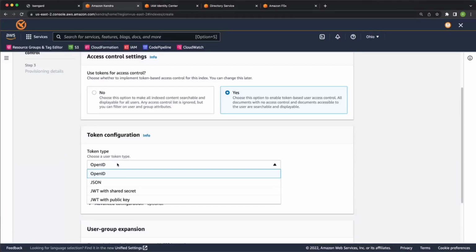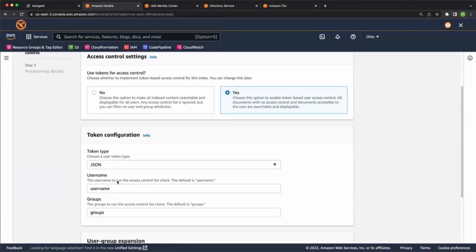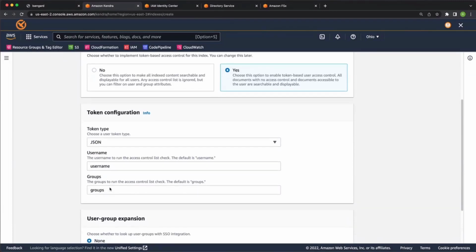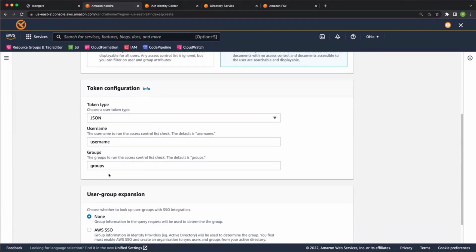Also, once you select yes, you can now specify what type of user authentication token to use. Multiple token types are supported. For the purpose of the demo, we will use a simple JSON token. Here, we will specify the key names that will contain the username and group information. So here we've just selected the default.